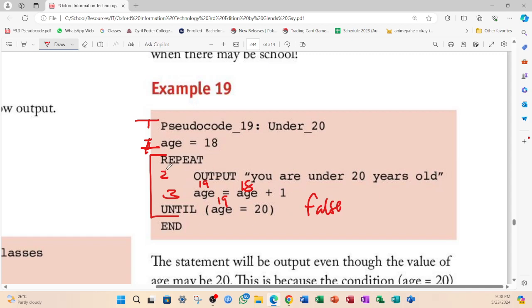We remember this is the start here. So the next step is step number 2. Output, you're under 20 years old. So now it's going to be 19 plus 1, which is going to be 20 here. So now it's going to ask us, is 20 equal to 20? True. 20 is equal to 20, and we exit.